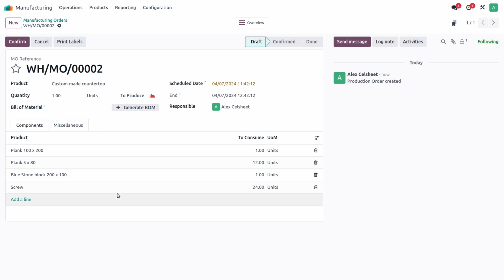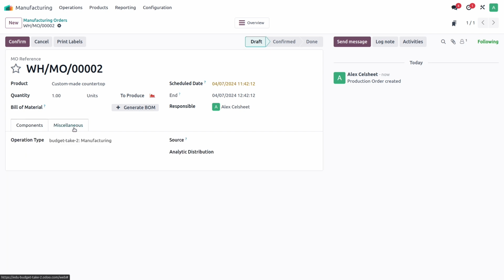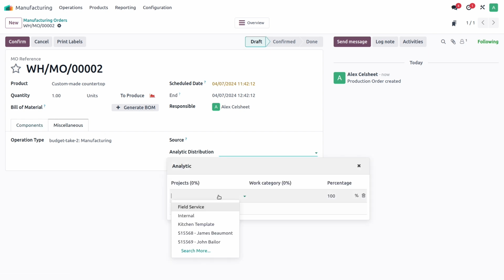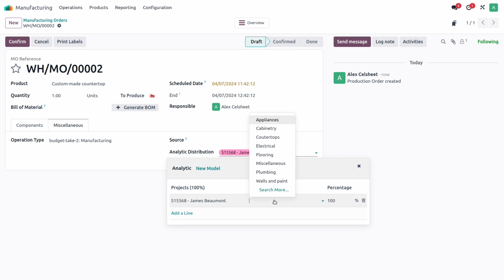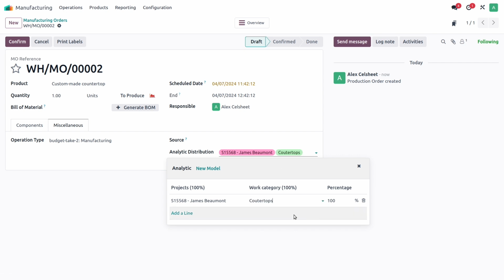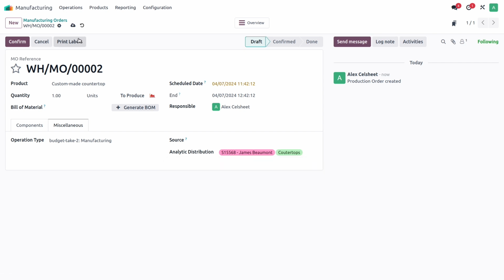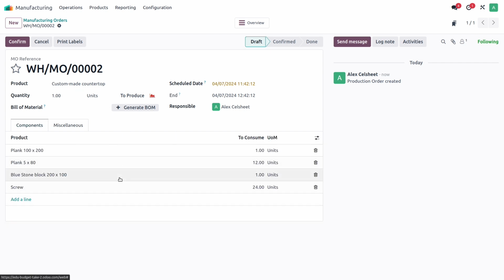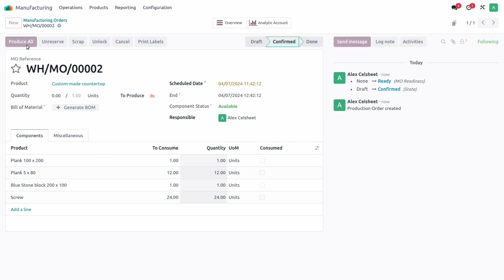To be sure to impact your budget as well, you will need to select the right analytic account and the right analytic distribution in the miscellaneous tab, by going here into the analytic distribution, saying to which projects this is going to be related. So in this case, this will be the one for James Beaumont, and the work category. So I'm creating a countertop, so I will select the countertop here. Percentage will be 100 because I affect all of the cost to these accounts. So let's save this, and I'm happy with my manufacturing order. I can confirm and produce it.